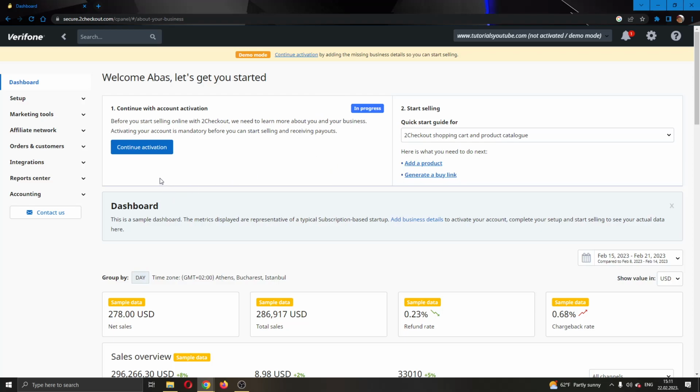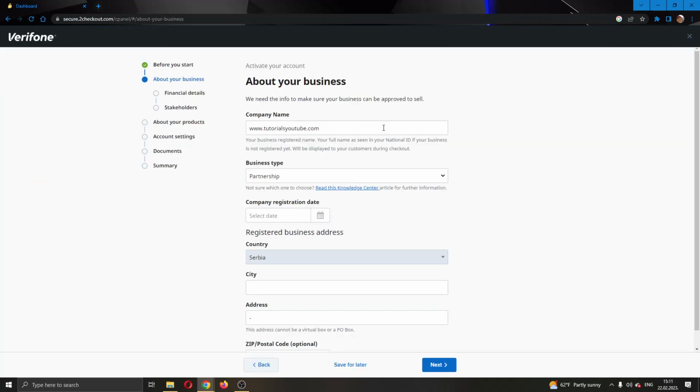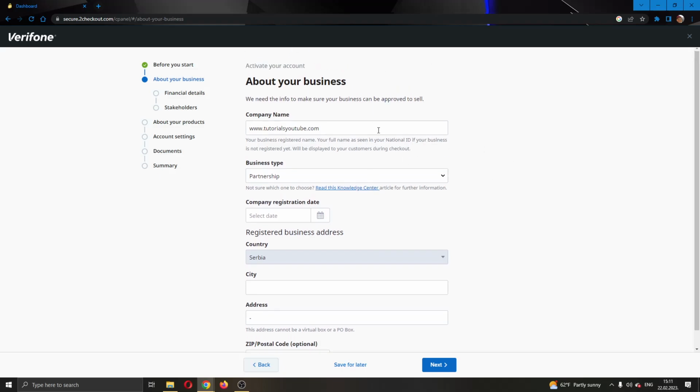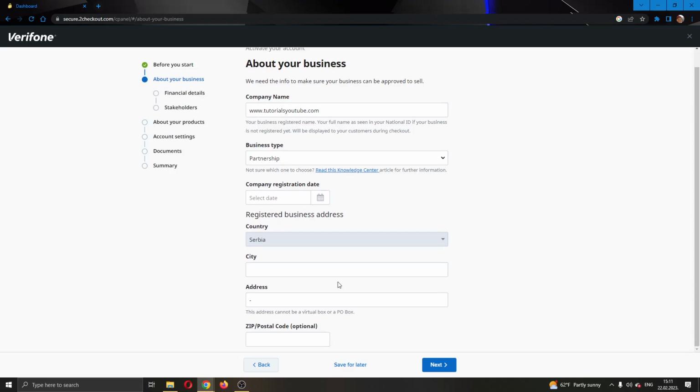So guys, the first thing you want to do is go ahead and click this blue button right here called continue activation. So guys, go ahead and click on continue activation, and now guys, this will open up this new page where you will have to enter your info about your business and about your products so that you can get verified by 2checkout. So guys, you can see the first option right here is telling your info about your business. So you can enter your business info such as your city, address, your company name and so on.